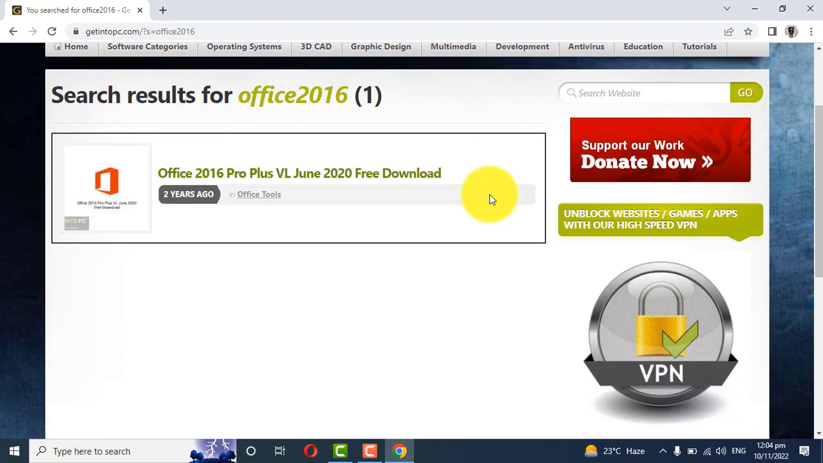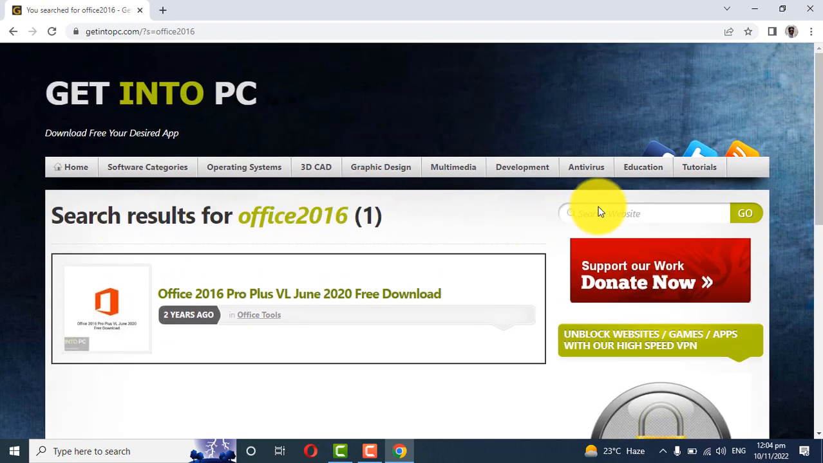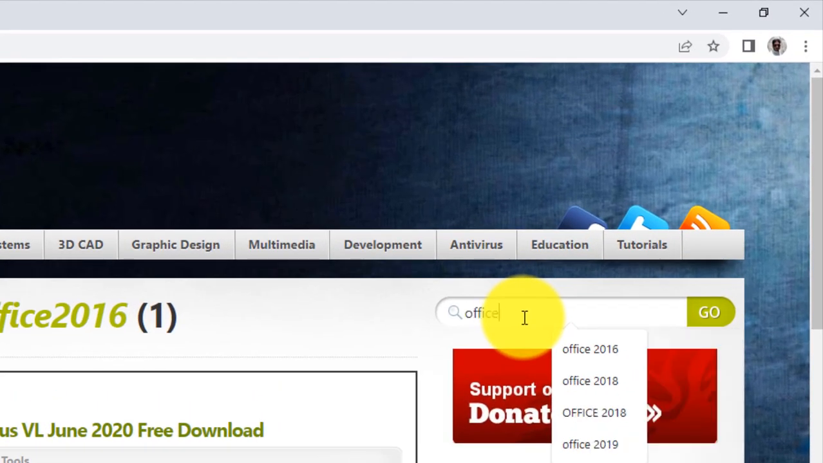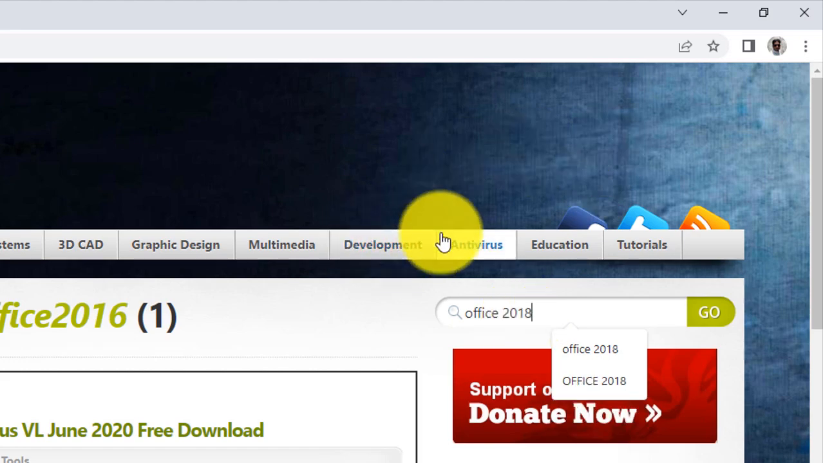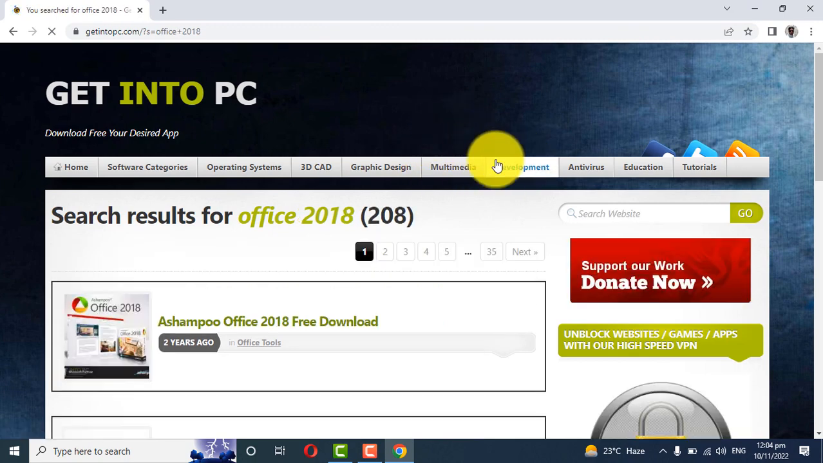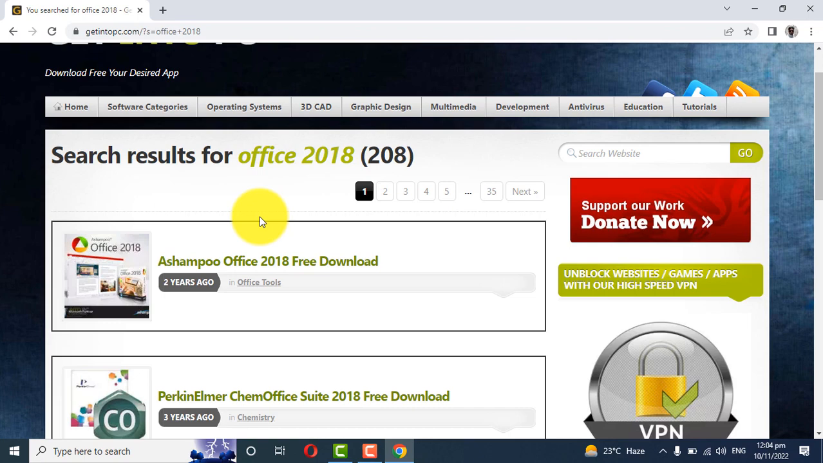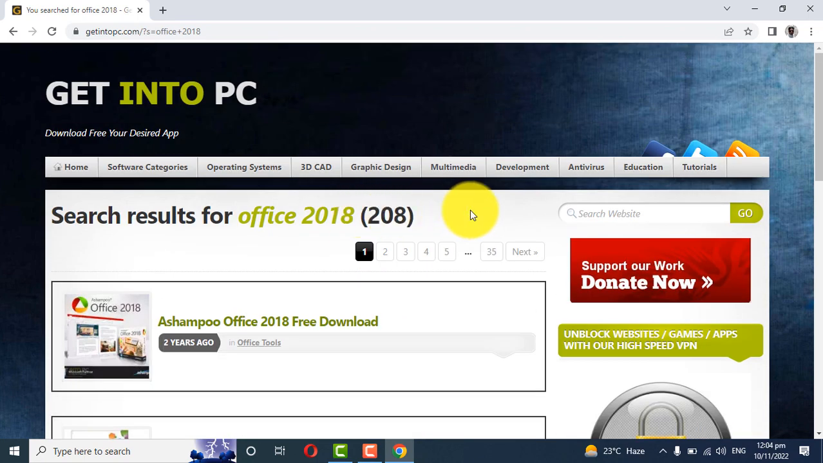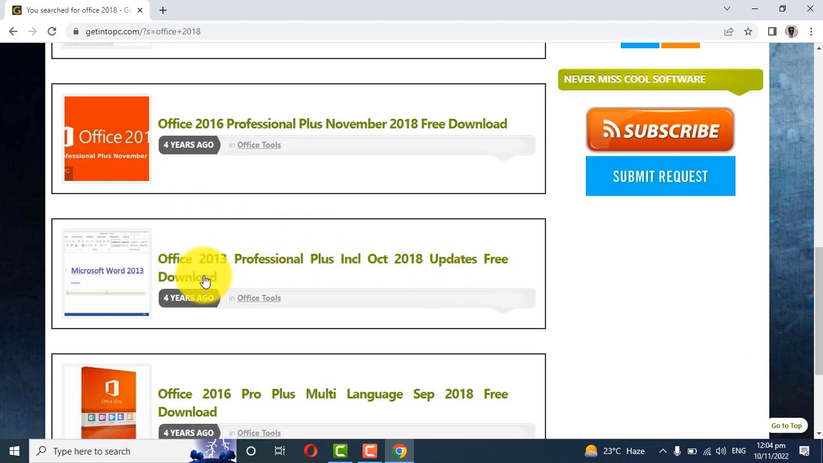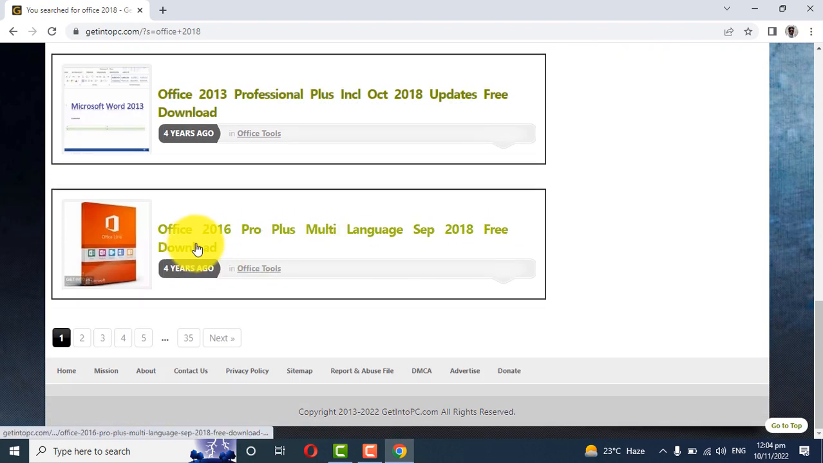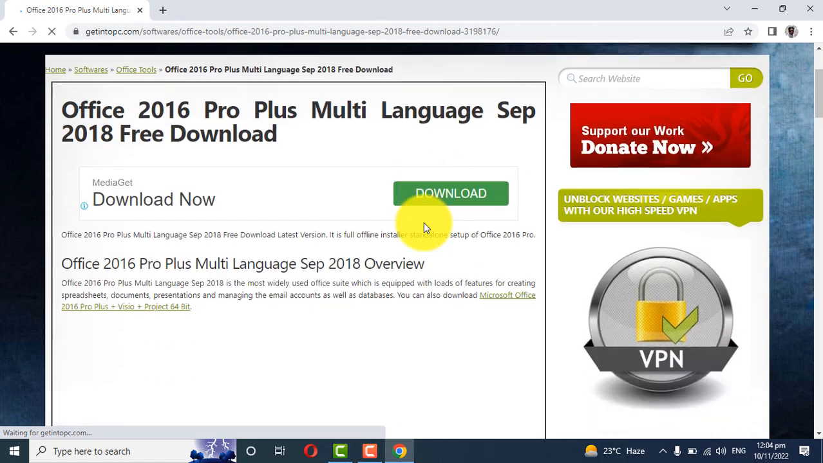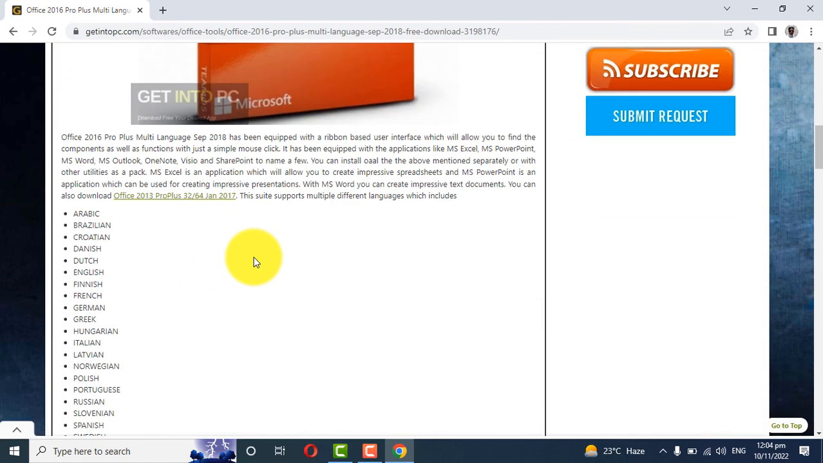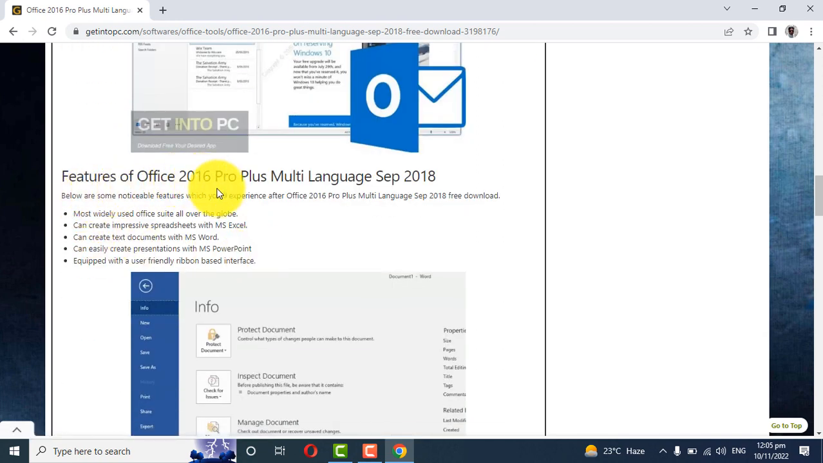There is only one search result, so I will search again, Office 2018. There are a lot of search results for Office 2018. Office 2013 Professional Plus, Office 2016. I will click on this. Scroll down. Full feature of Office 2016 Pro Plus multi-language set, September 2018.